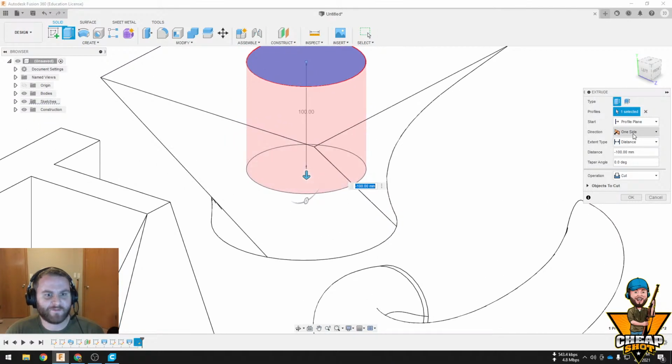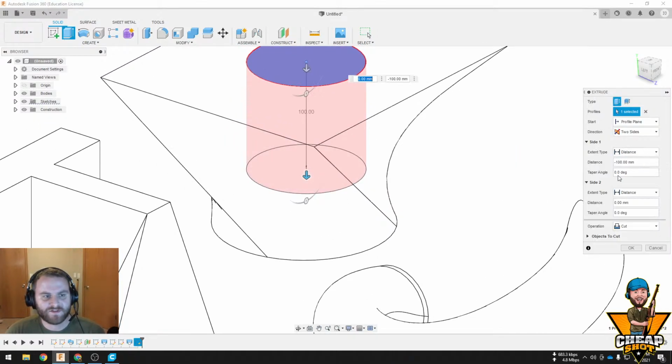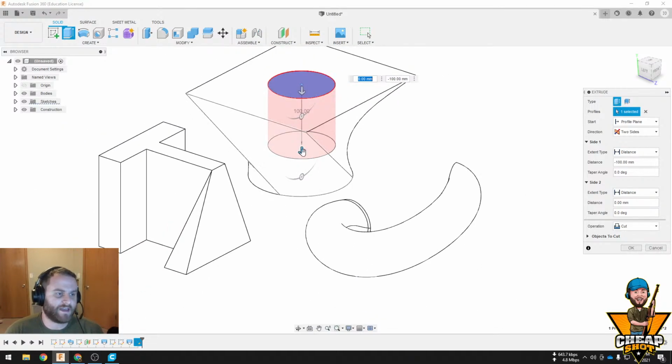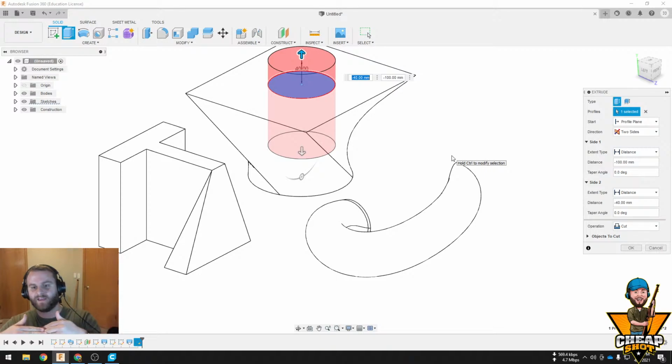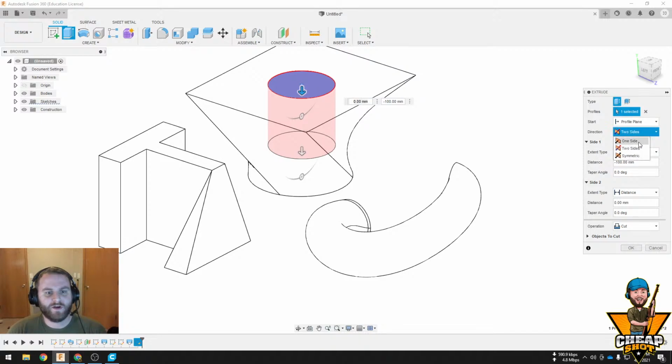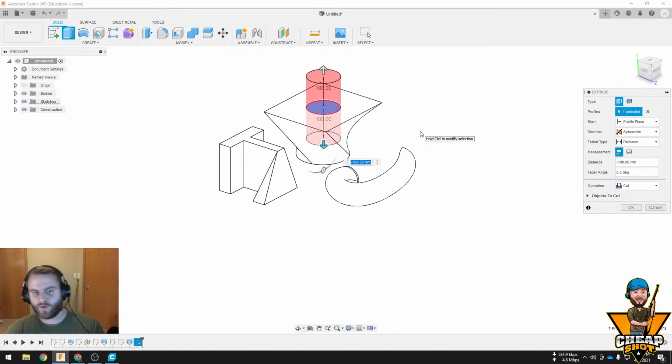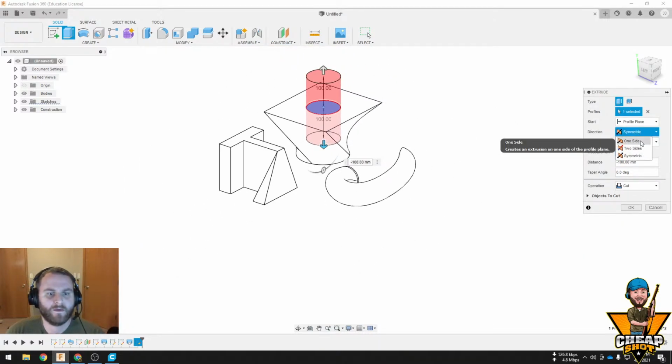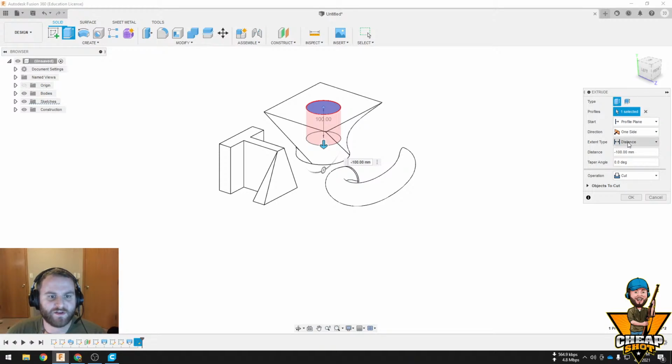Some other options you have over here is the direction, one-sided or two-sided. Two-sided means I can set, hey, I want it down 100 millimeters here, and I want it down 40 millimeters in this way. This is great if you're making something inside of a shape. Another thing you can do is symmetric. So if I'm going 100 one way, I'm going 100 the other way. Another thing you can do is extend distance. So right now we're in distance. We want to come negative 100 millimeters, excuse me.